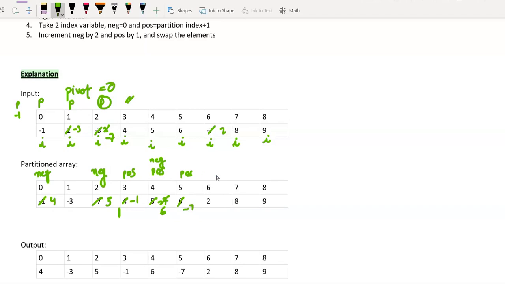Okay, now negative will get incremented again and it will point to the 6th index of our array, and the positive will get incremented and it will also be on the 6th index. As we can see, there is no further need of swapping. So this is one of our terminating conditions: if positive and negative are equal, we will not continue the loop. So we'll continue the loop till our negative index is less than the positive index. So now you have your desired output.